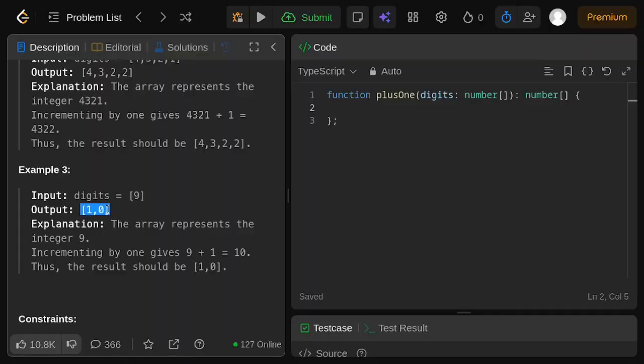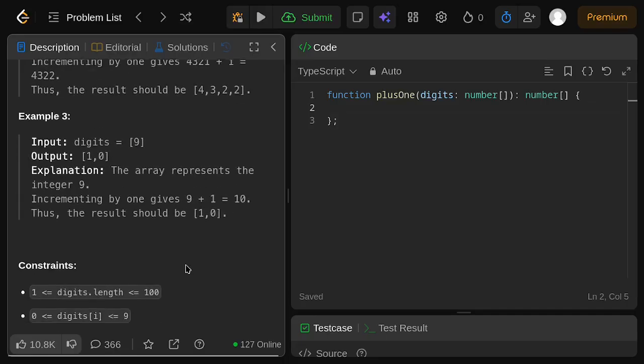Why should it be 1 and 0? It's because incrementing 9 by 1 equals 10, and the 1 is added at the front of the existing array of digits. Let's say we have only one element of digit, then the resulting array will have two elements of digits, because 10 takes extra space for the 1 to be inserted at the front of the 0, and the 0 comes from the 9 plus 1.